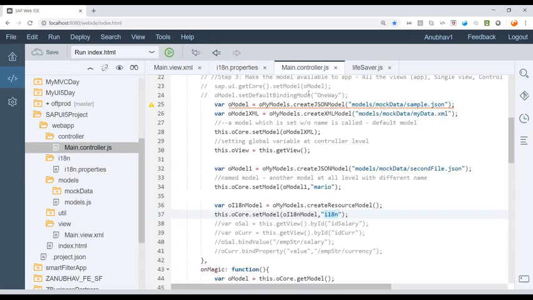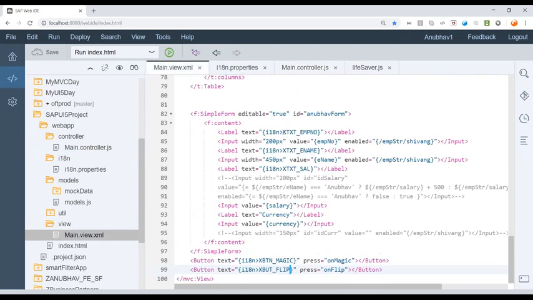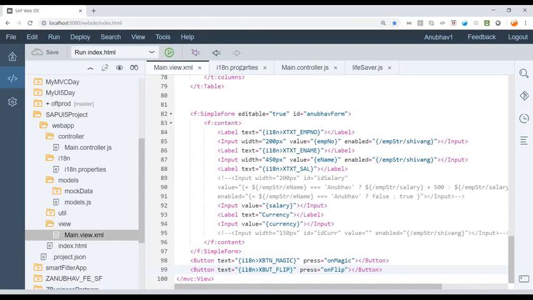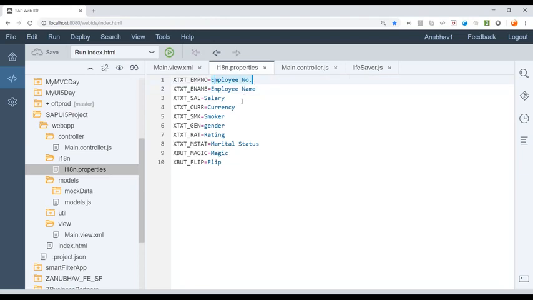Let's come back. Now if our model works properly, you remember last time when you were seeing the label, it was EMPNO. If your model binding is proper, instead of this EMPNO label, you should see Employee Number, because that's the label I put in i18n. See here, that's the label I put here, Employee Number. All right, that is what we have done.